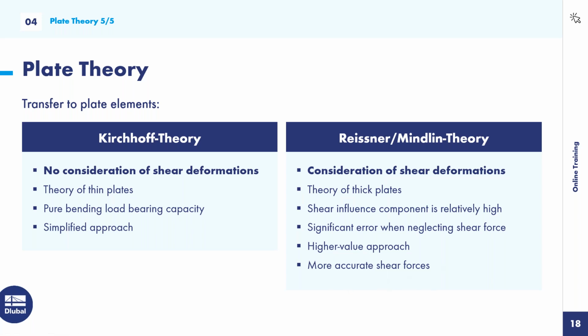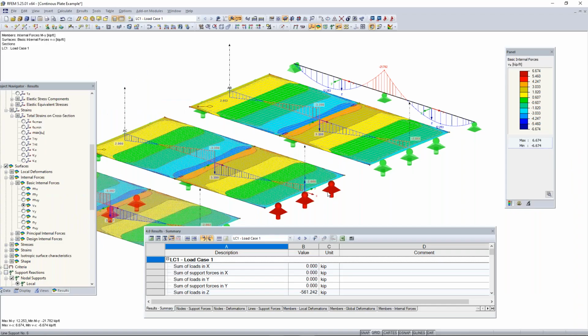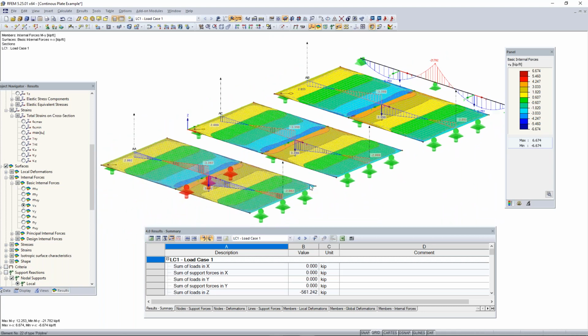So just keep in mind that the Kirchhoff theory only considers pure bending and bearing capacity, and is a simplified approach. And the Reissner-Mindlin theory really just works great for thick and thin plates and is an all-around better analysis. So in my opinion, I think you should use the Reissner-Mindlin theory, and it's just good to know the difference between these two as well. So now we can switch back to RFEM, and then we can take a look at where we can change those two theories within the program.